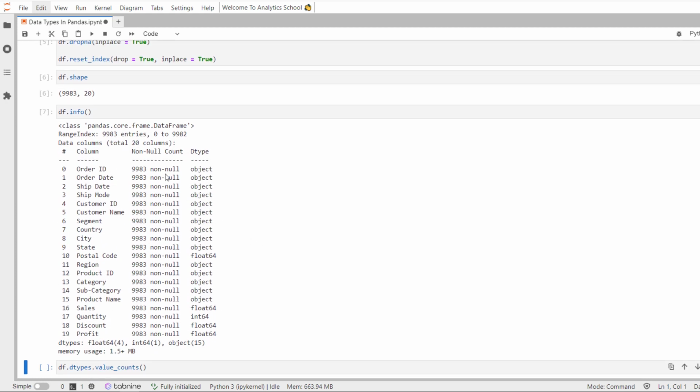Order ID has been saved as an object. Order date is also saved as an object. Ship date is saved as an object. Customer ID is saved as an object. Postal code is saved as a float64. Product ID is saved as an object. Sales is saved as float64. Quantity is saved as integer64. Discount is saved as float64. Profit is saved as float64.